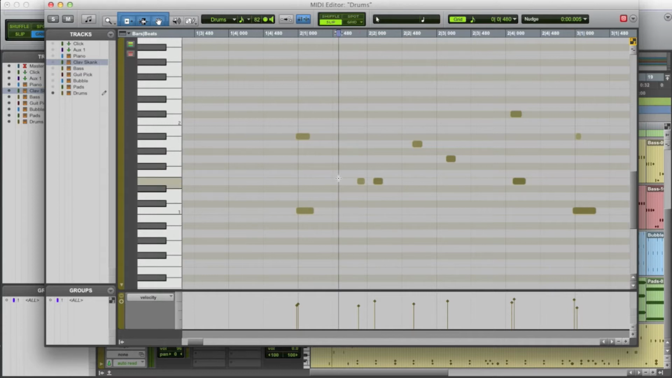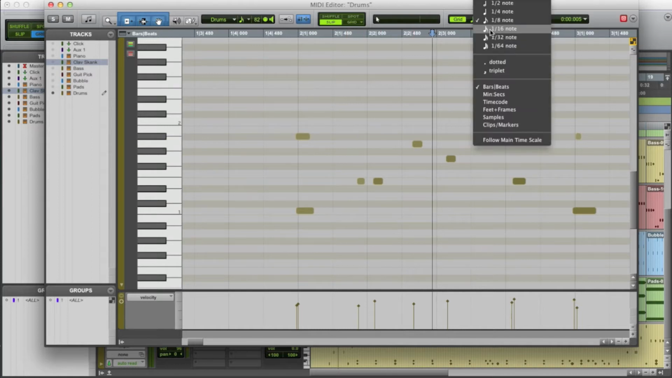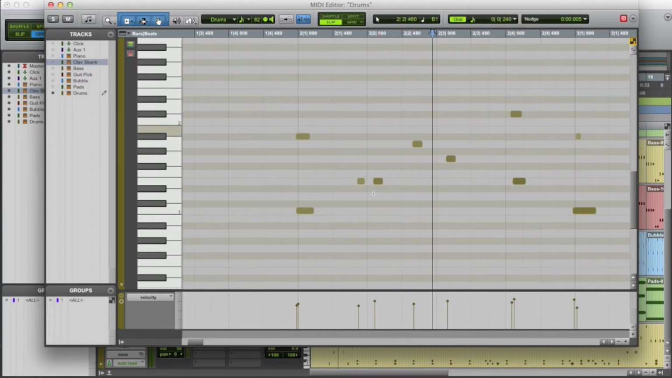And this snare roll, I want to have one more hit before there. So let me jump to 16 note grid. It'll pop up the 16 notes. Let's move this chunk over to the left, we'll add one more 16th note here.